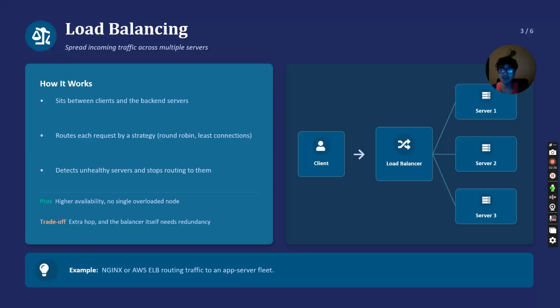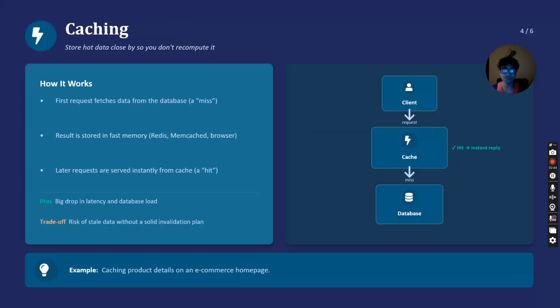Pros: high availability, no single overloaded node. Trade-off: extra hop, and the balancer itself needs redundancy.